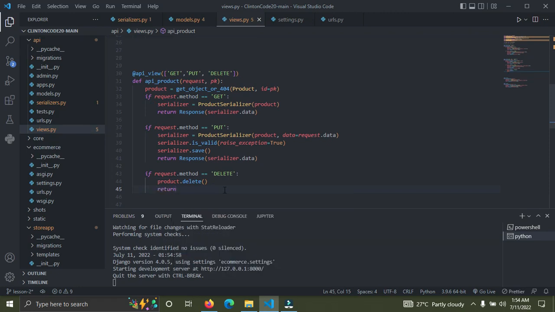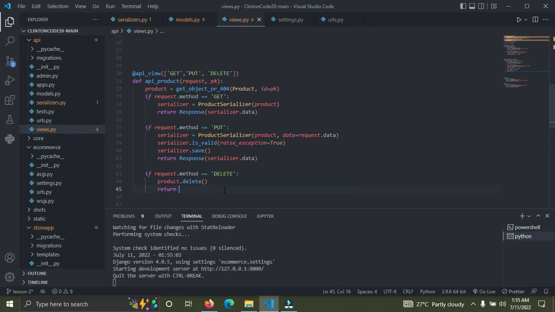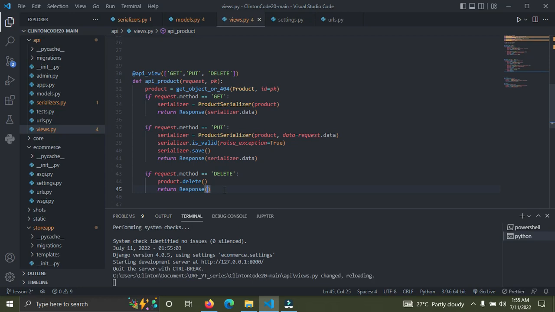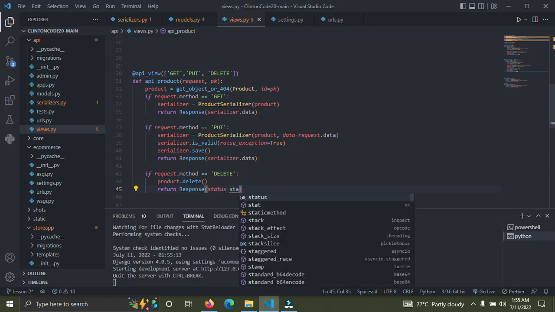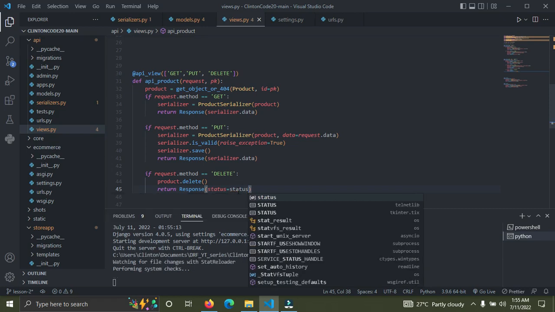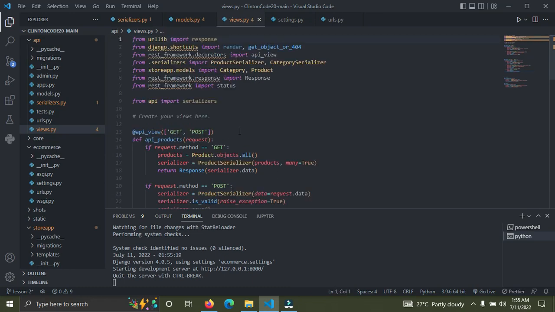Again, we can simply return, or let's just say we can return response. I forgot what we had to return. So we can return response, and then status should be equal to status. So we need to import this status, understand? We need to import it. So we're going to simply go up and say from rest_framework import status. You need to import it on top here. So now that's it there.